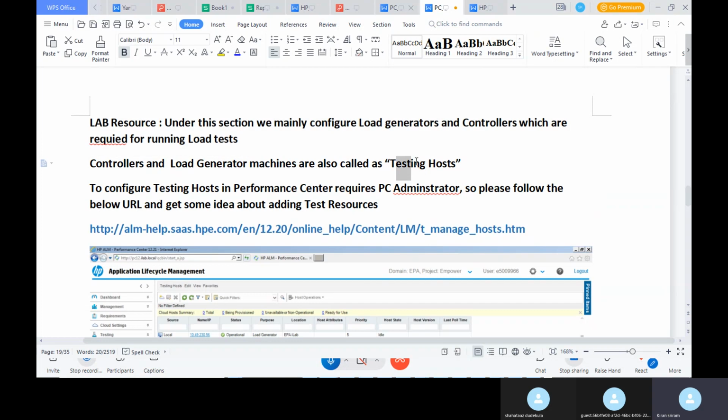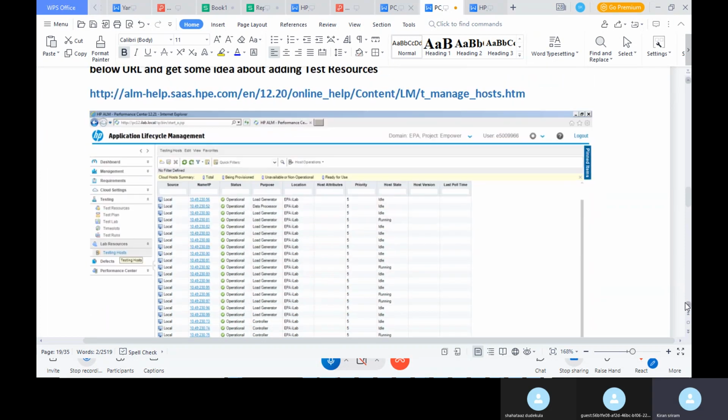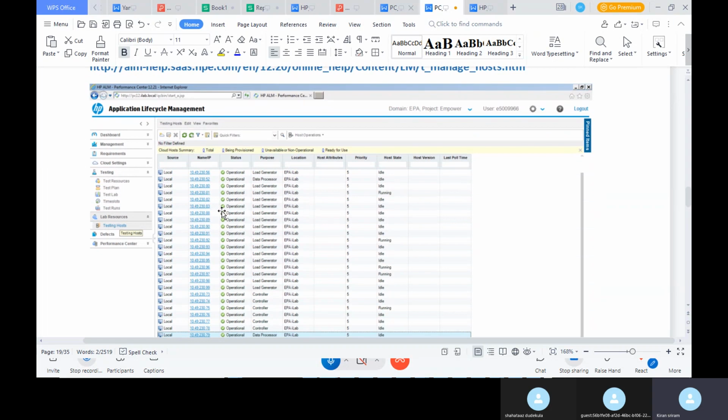In the testing host also they will add for the servers, and Performance Center requires a PC administrator. So please follow the below URL to get some idea about adding test resources. That is also there, and after that you can see for that lab resource they will add it like this. Okay, so they have added all the load generators like this.